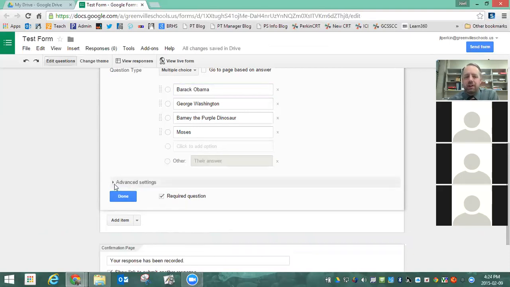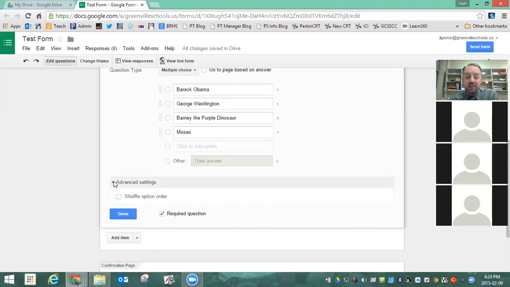And this is another new thing that I just discovered, the advanced settings. For multiple choice, you can have them shuffle the options. So there's no A, B, C, D. It just gives them 4 options. They have to click the little radio button, the little round button next to them. But if you shuffle it, they'll always show up in a different order. I like that.